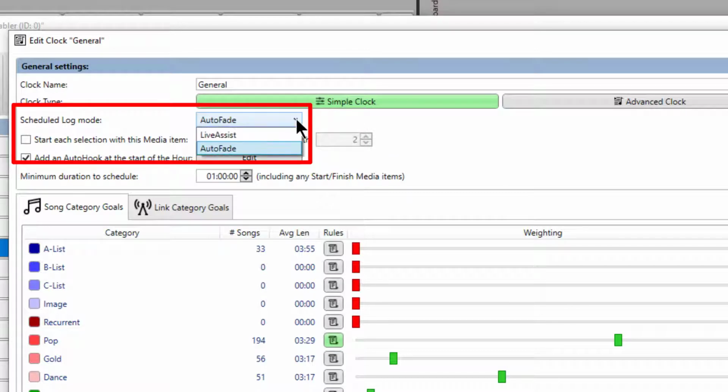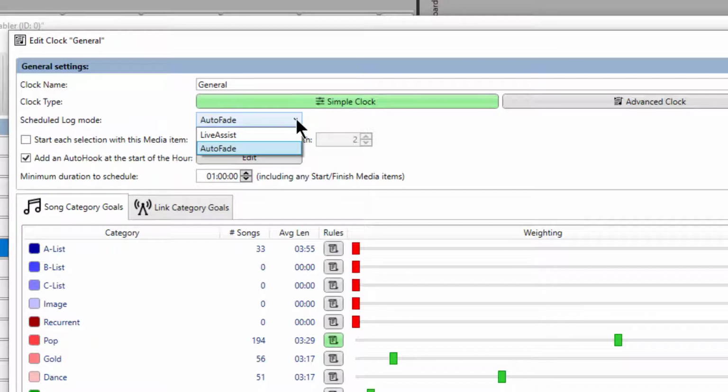You've got two options here. You've got either live assist or auto fade, and this will tell Myriad how it should use this particular clock in the log. Auto fade is used for unattended automation, and live assist should be used for any clocks that are actually going to have presenters that need to interact with the system. I'm going to switch this one to be an auto fade clock because I want to use this one overnight.